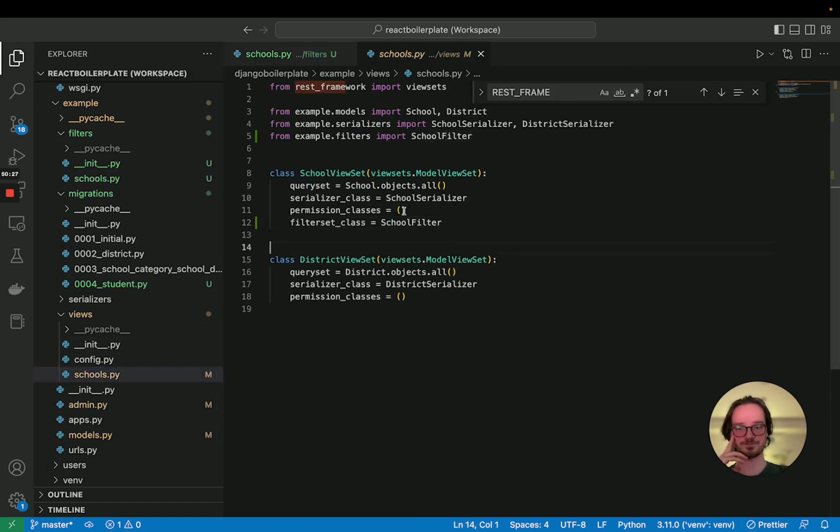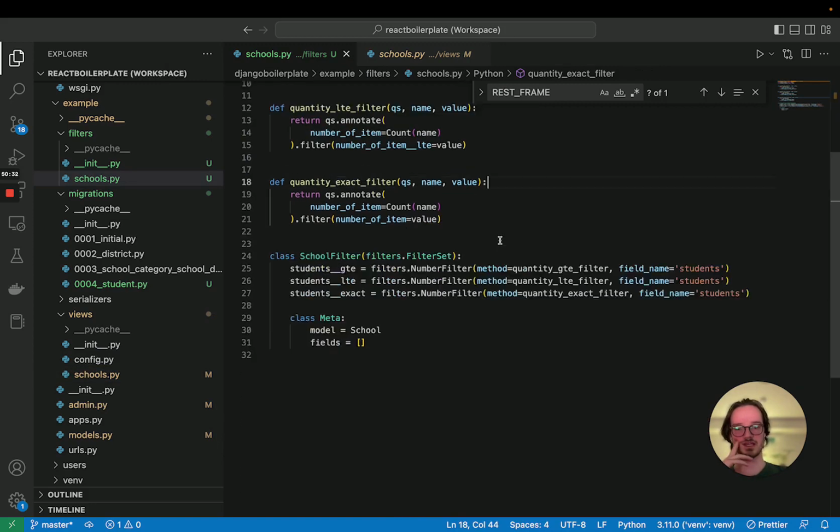In the view set, we're taking that filter and saying this is the filter set class. And that's pretty much it. This seems like a pretty good way of doing it. Most of your filters you'll be able to do like this. These field names can get pretty complex. We'll see if we run into issues, and if we do, we'll tackle them. Hopefully we don't through this whole tutorial series, but that's what we've got.